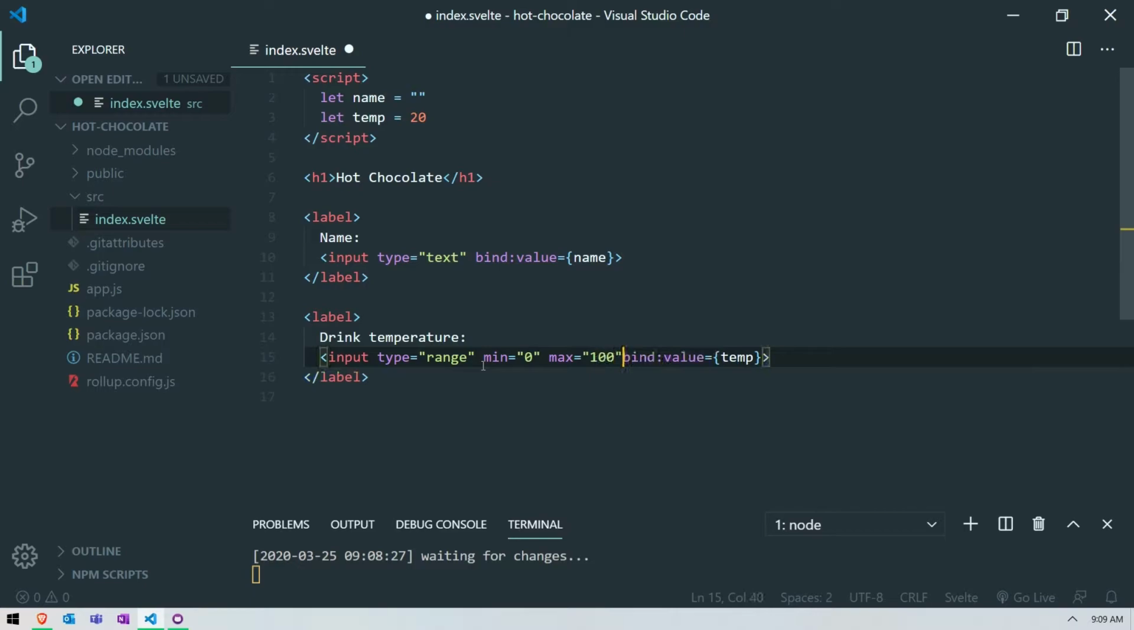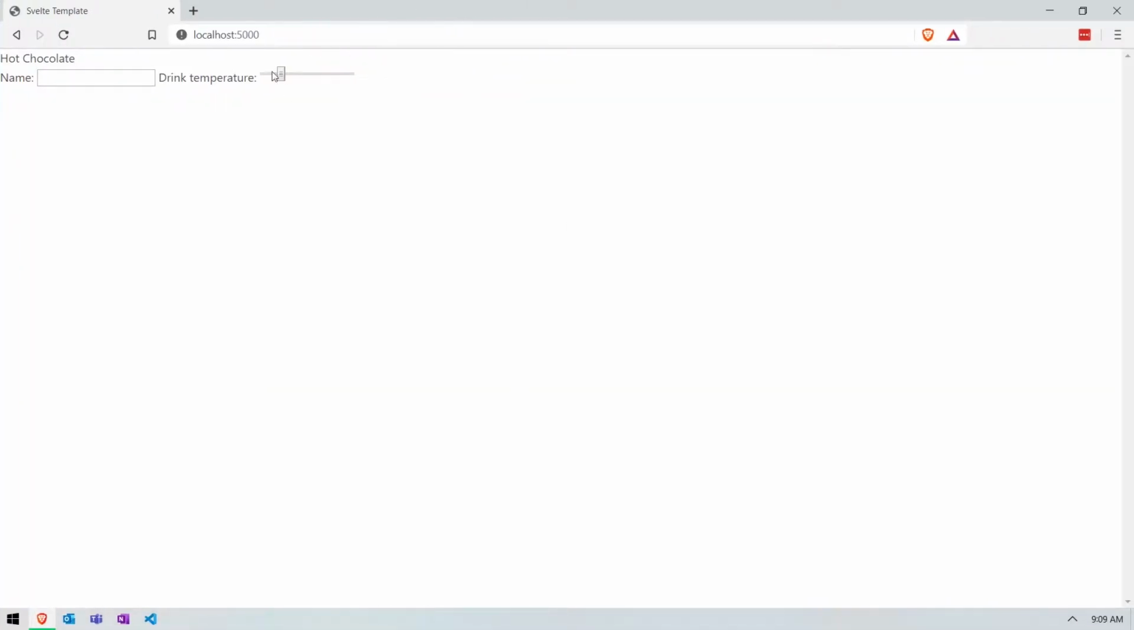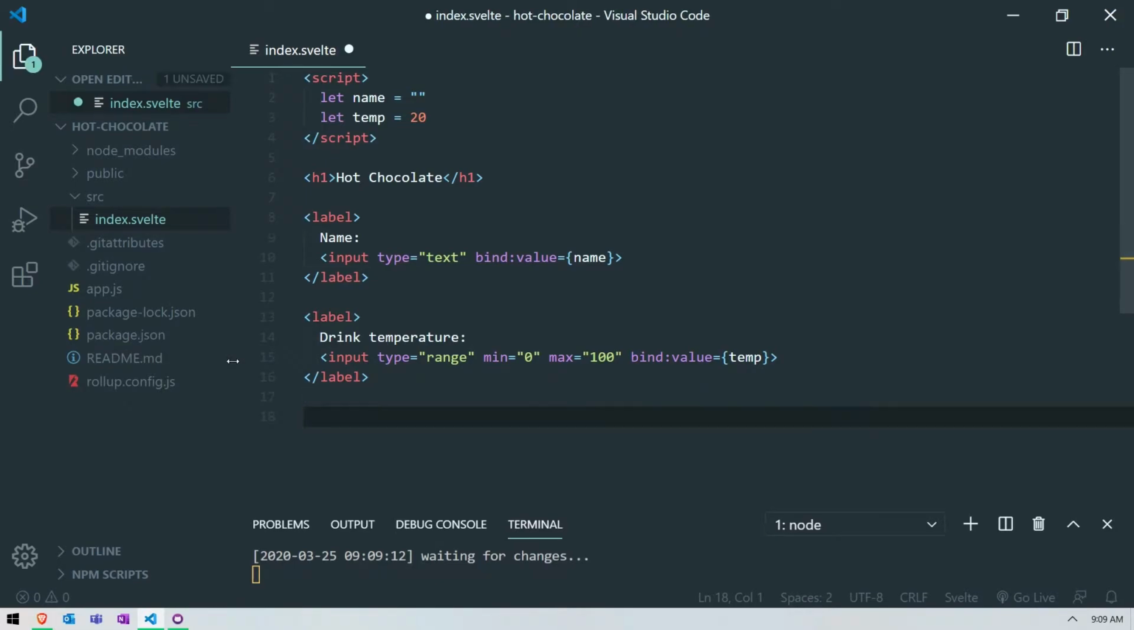With the range input though, we're going to add min and max just so that with the numbers that we're getting from that input, when you go all the way to the left it's 0, and you go all the way to the right it'll be 100. That just puts some nice bounds on it, some data validation, so the user can't put in like a literal frozen chocolate, and they can't ask for chocolate steam, I guess it would be, over 100 degrees.